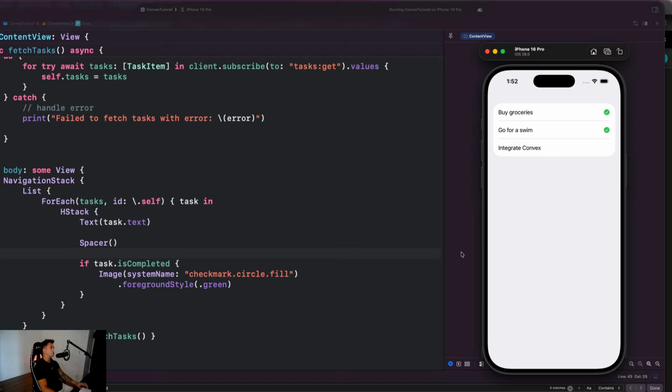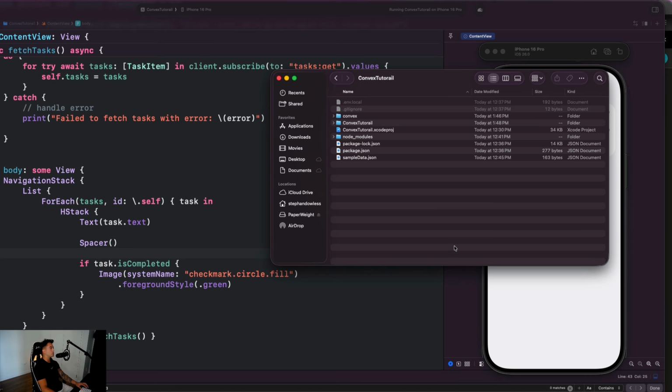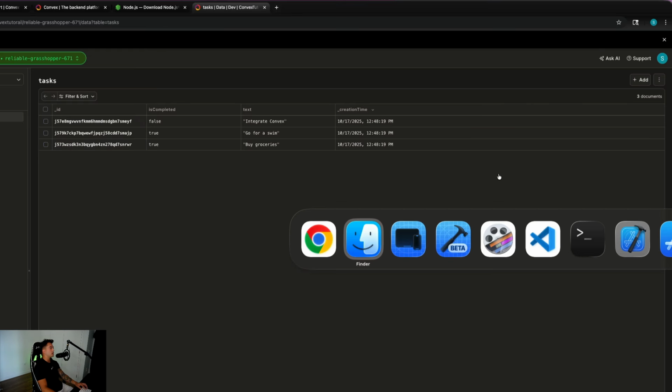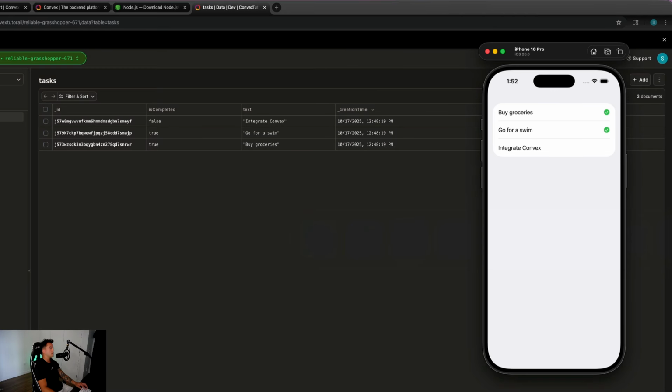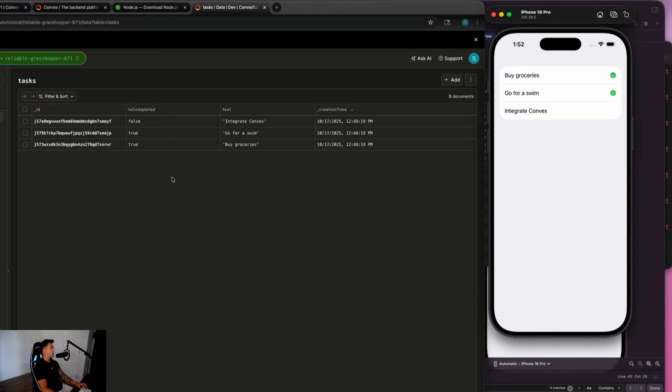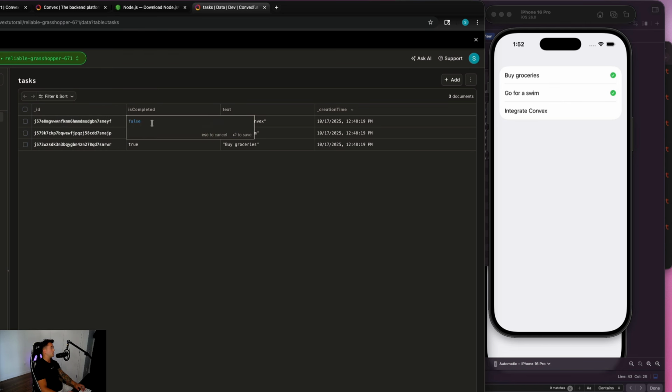Let's go ahead and open up Google Chrome and go to our database dashboard. So we can see here that this is our data, and let me pull the simulator back up as well and expand this window so that we can see both items. Okay. So guys, I'm going to modify one of these items. Let's see if we can change isCompleted to true for integrate Convex, because we've done that now. So let's hit enter to save and check that out. You guys will notice that that check mark showed up there right away.